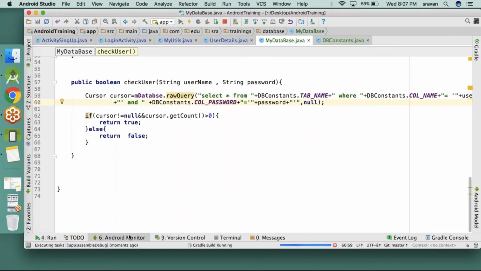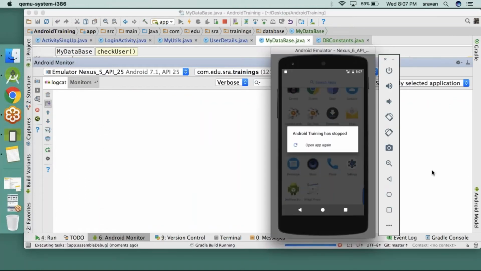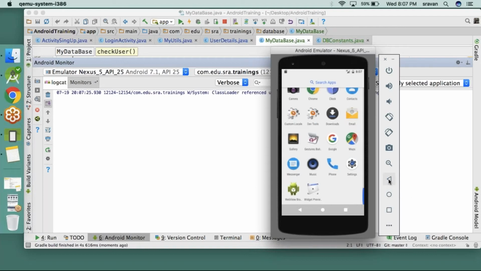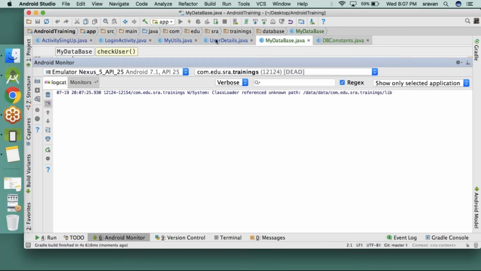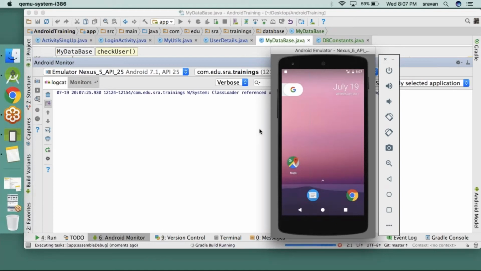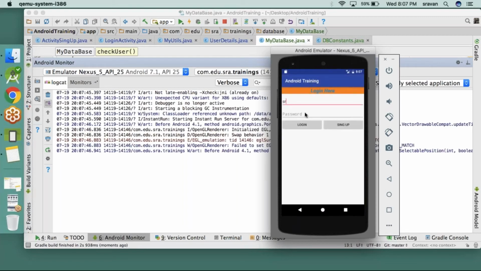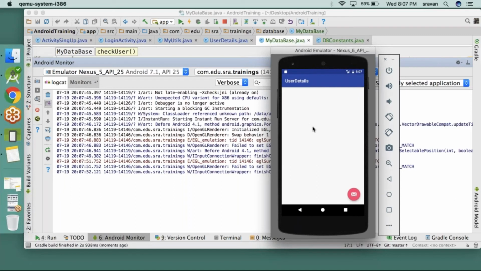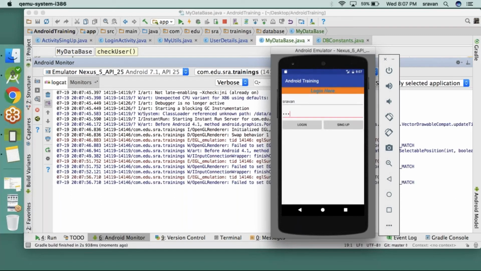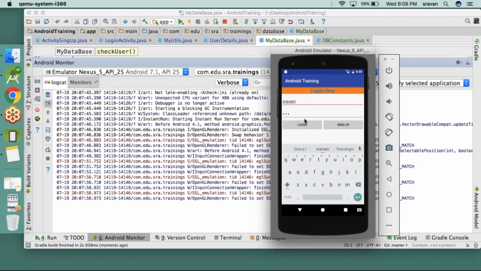Let's run. Then clear the log cache. Username Shravan, password I have given 123, when I click login, I went to the user details side. Go back. Username I gave as Shravani. When I press login, it shows wrong details.